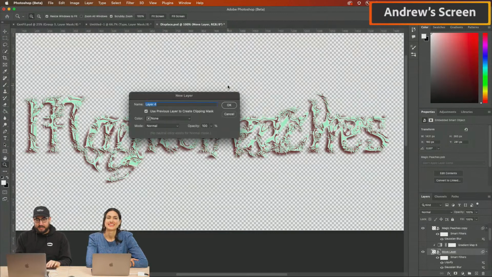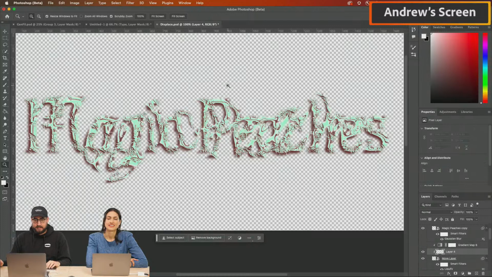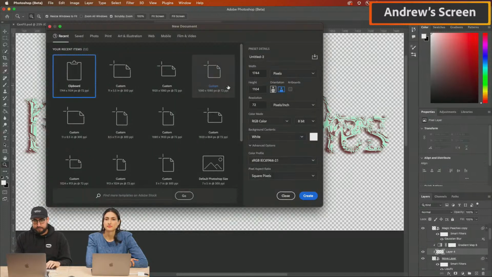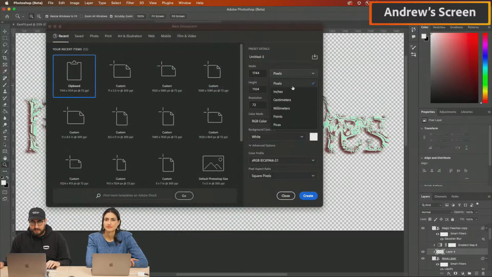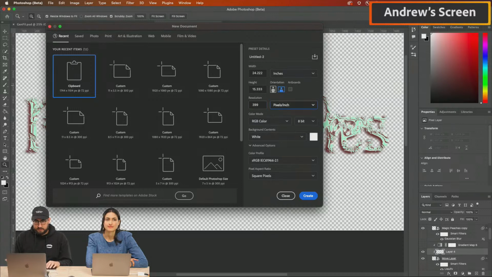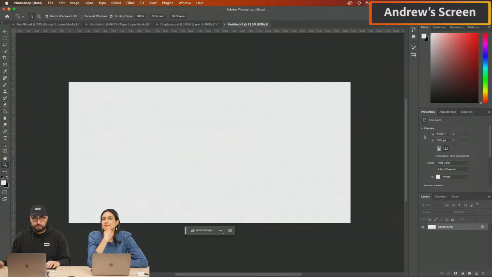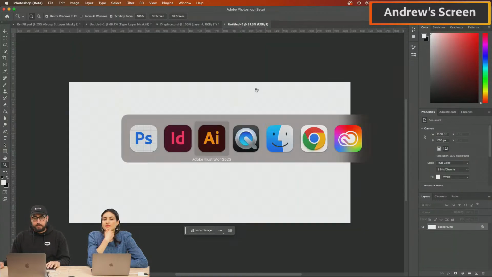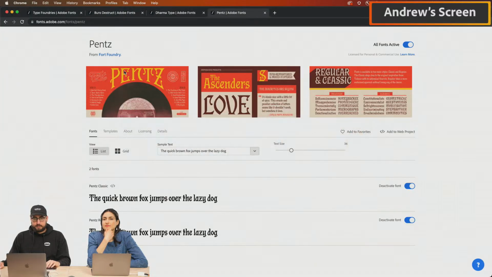All right, so let's go ahead and we'll come back here. And we're going to start a new one. Inches, let's do 300. Not 399. Let's do width is 11 and then 5.5. All right. So let's do one more font from Maddox. Let's see here.